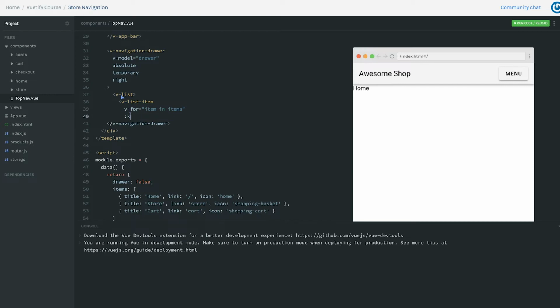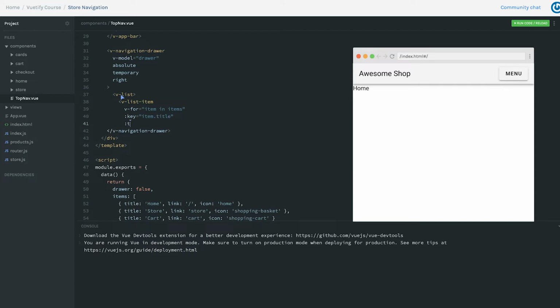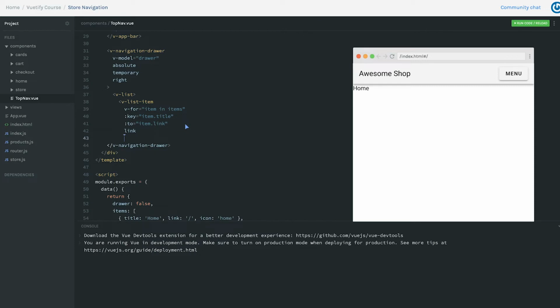Since I'm using a v-for, I need a key here. I'm going to use the title of the item just because I only have a few and I know they're unique. And then I'm going to say to item.link. So that's going to be the routing. And then another prop that I have access to with v-list-item is calling it a link. So there's a little bit difference in how it displays here. So let me go ahead and close v-list-item.